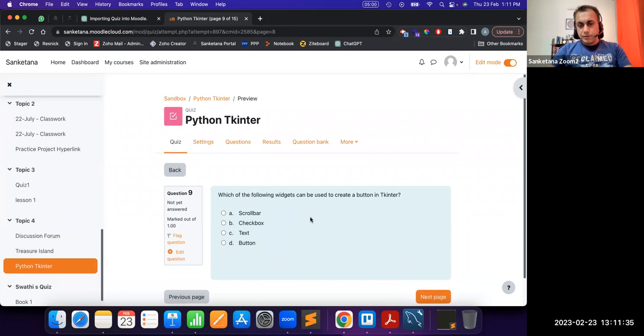Which of the following widgets can be used to create a button in tkinter? Button. Which of the following widgets can be used to create a list box? Listbox. Some of them could be quite easy, so we may perhaps review them directly in ChatGPT. Ask ChatGPT to remove some questions if they are too easy or too difficult before exporting into a GIFT file. Grid is not a valid geometry manager in tkinter.